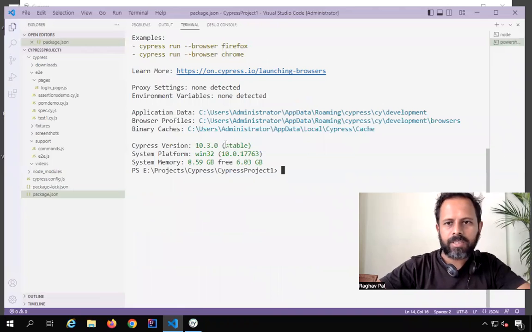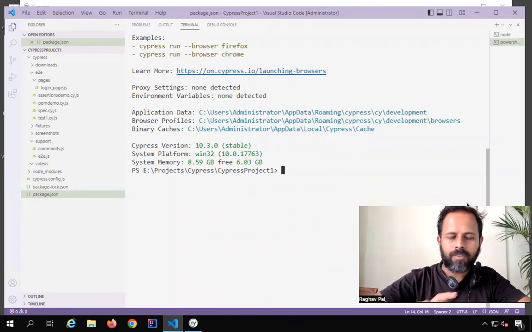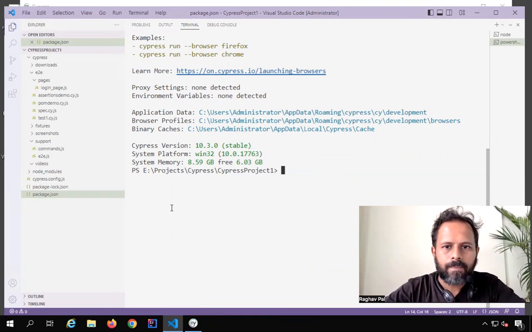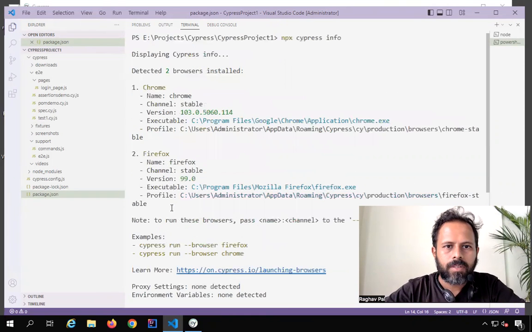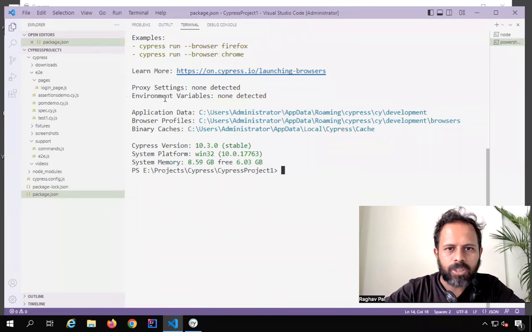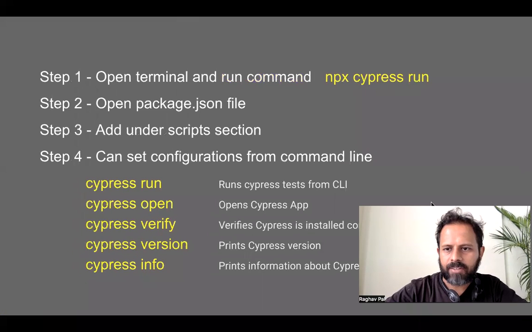I will expand the terminal window. I will maximize it. So here you can see, it tells us the browsers. So it detected 2 browsers installed on the system, Chrome and Firefox. And then here you can see the proxy settings, none detected, environment variables, none detected, application data, browser profiles, binary cache, Cypress version, system, platform, memory information. All this we can get from here.